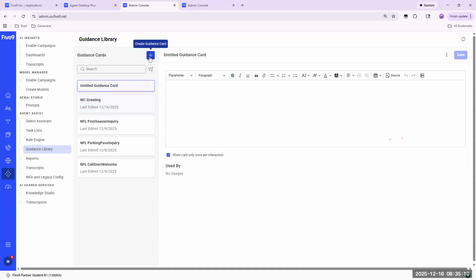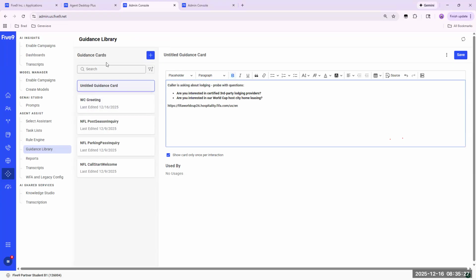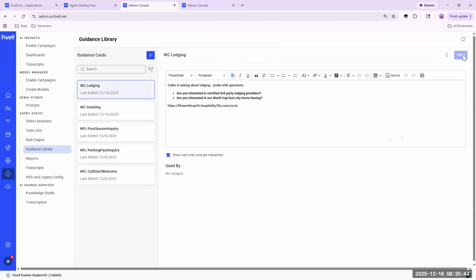Let's create another one or two here. Let's say somebody's asking about lodging for the World Cup. Okay, so we're going to pop a card if we hear the caller saying anything about place to stay, lodging, hotels, anything like that. Okay, and we'll call this one World Cup Lodging. Save that there, check that box, and then we'll just hit save there.